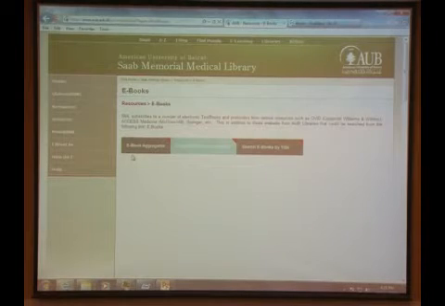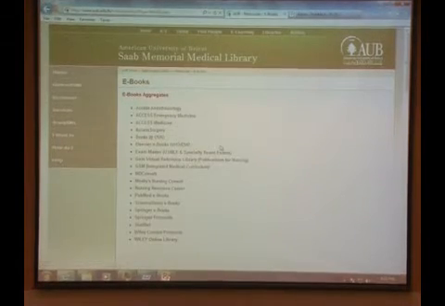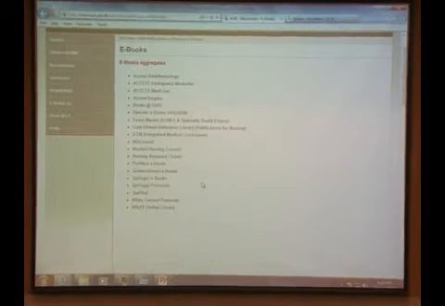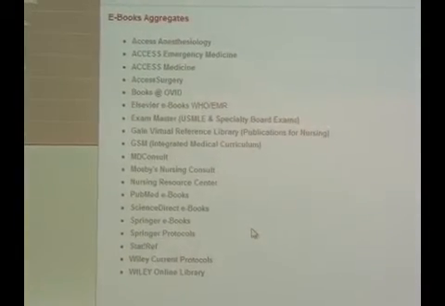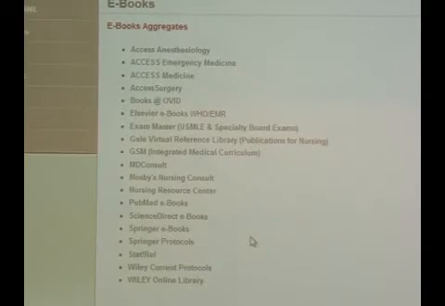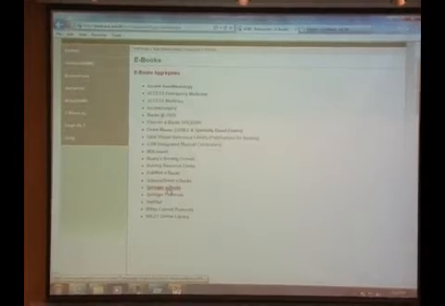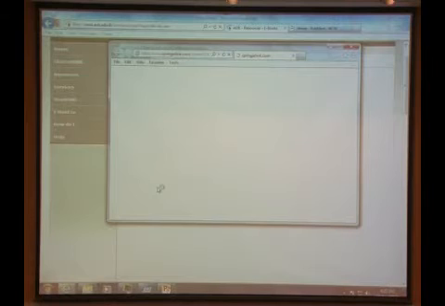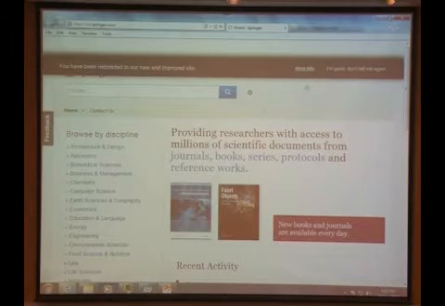This link comes in three sections. The first section is ebook aggregates. In this section, we have a number of aggregates. Any one of these aggregates is a collection of a certain number of ebooks, so that if you go to one of these aggregates, you will be able to search all the books in this particular aggregate. We have a large list. I have no time to show them to you all, but as a demonstration, I'll take you to one of these aggregates: Springer eBooks.